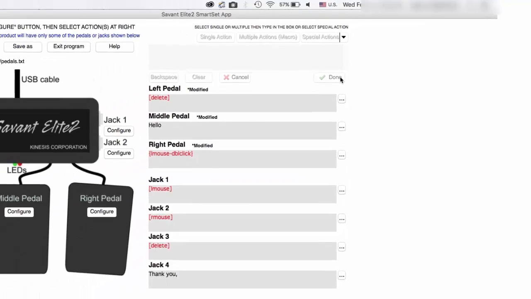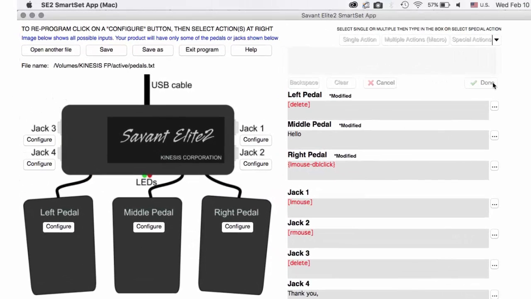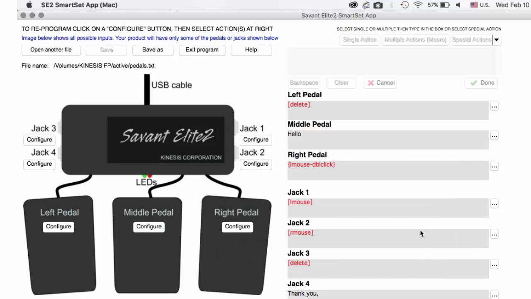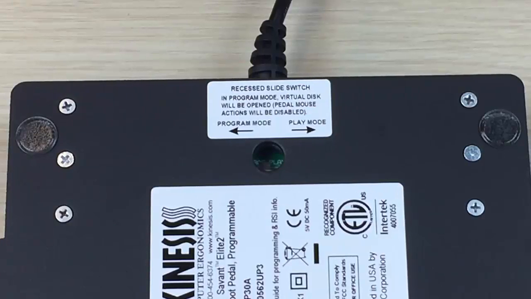Before your new custom program actions can take effect, you must save your changes to the foot pedal. Click the Save button, and then OK. Then click Exit Program to close the SmartSet app.